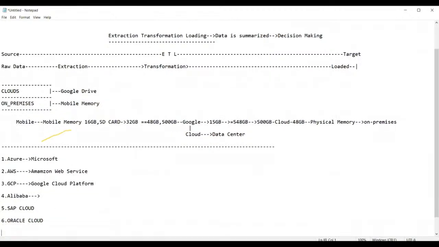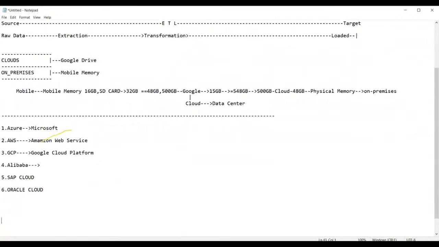So now, guys, these cloud services are basically classified or divided into three categories. What are they? The first one is called IaaS. What does IaaS stand for, guys? Infrastructure.